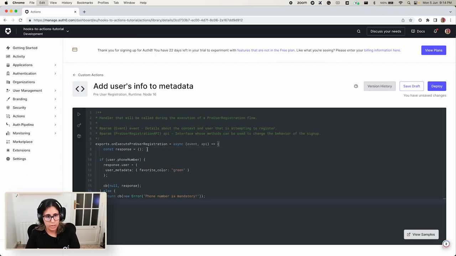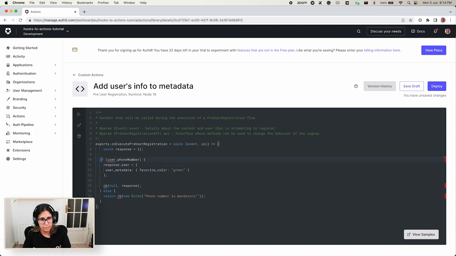And we're gonna put it in here. And now, as you see, we have a few things marked with red. Some things might not make sense at all, like this CB doesn't exist in this action. So let's talk a little bit about how to map the parameters from a hook to an action.